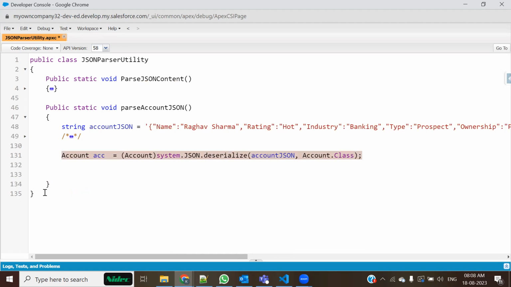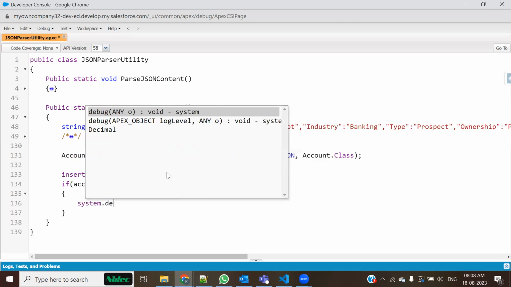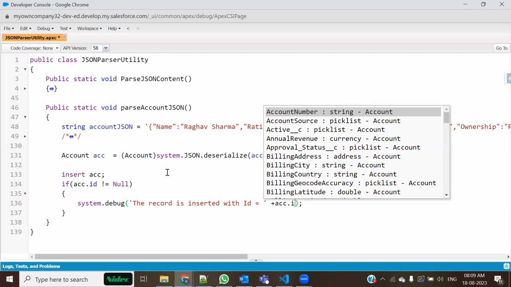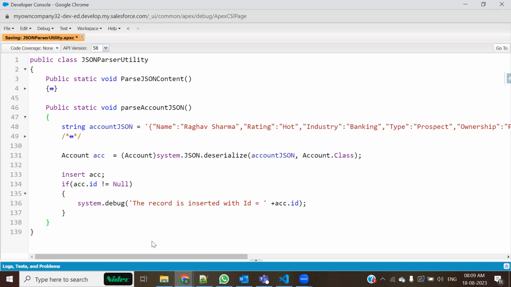देखिए कितना बड़ा अंतर है ये. Alright, now once that has been done, you would be going to insert, आपको insert करना है उसे, है ना? आपने parsing कर ली, तो उसके बाद वही कोड लिखते हैं: if acc.id is not equals to null, मतलब record insert हो चुका है, System.debug('The record is inserted with id equals to ' + acc.id). ठीक है, ये रहेगा.